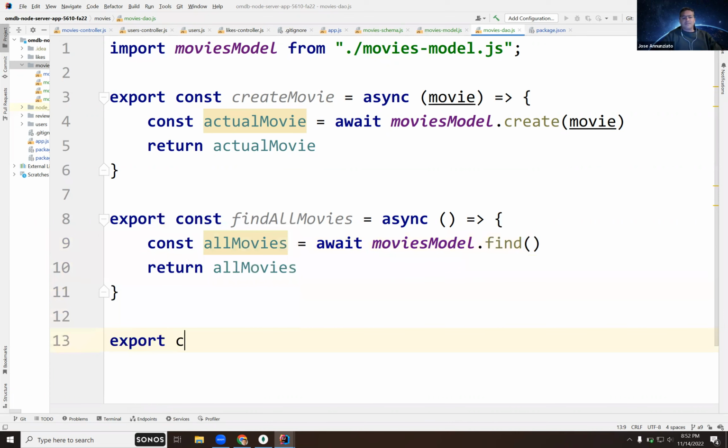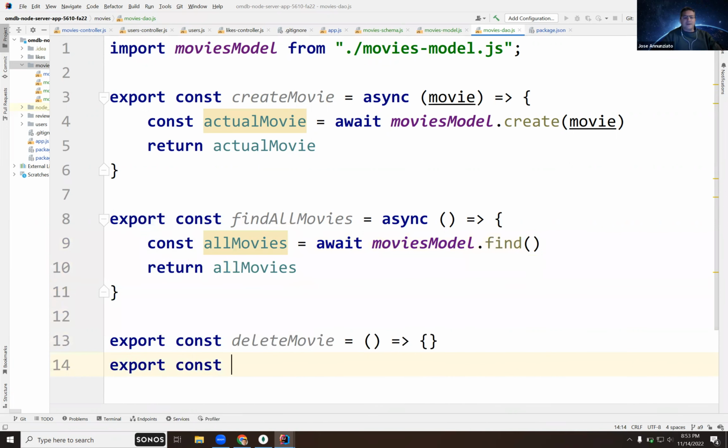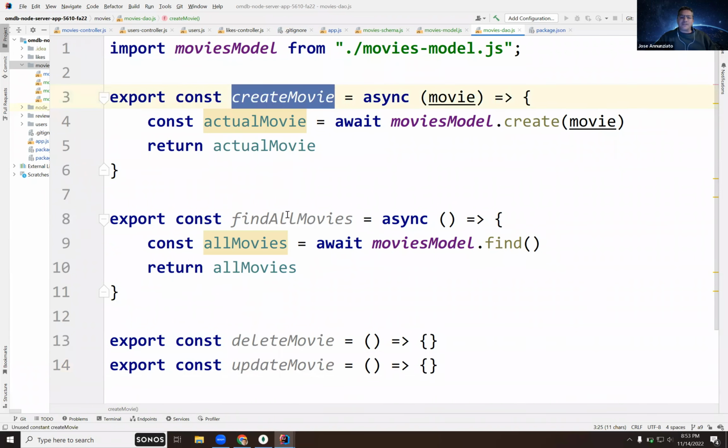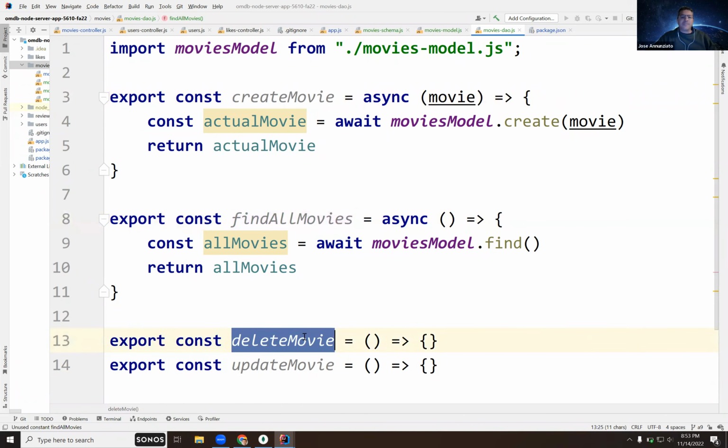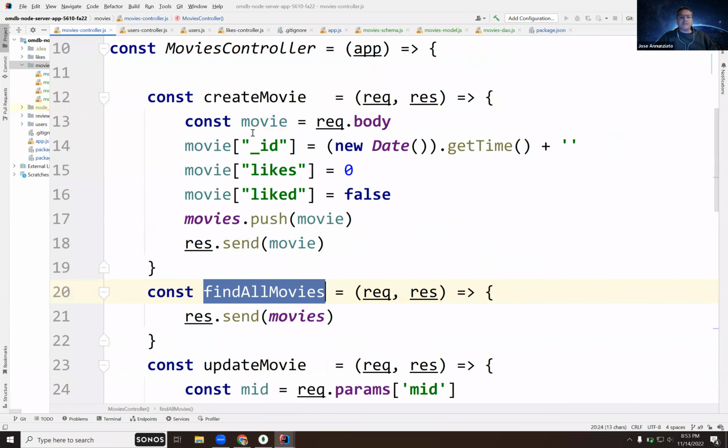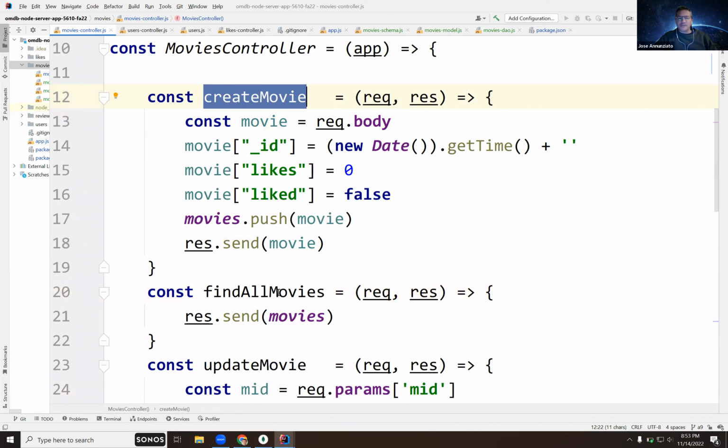So const delete movie. And maybe we have to implement const update movie. Implement all those. And we'll get to it in a minute. So notice that I've been following the same naming convention as in the controller. Right? Notice that the controller also defines the same kinds of functions.